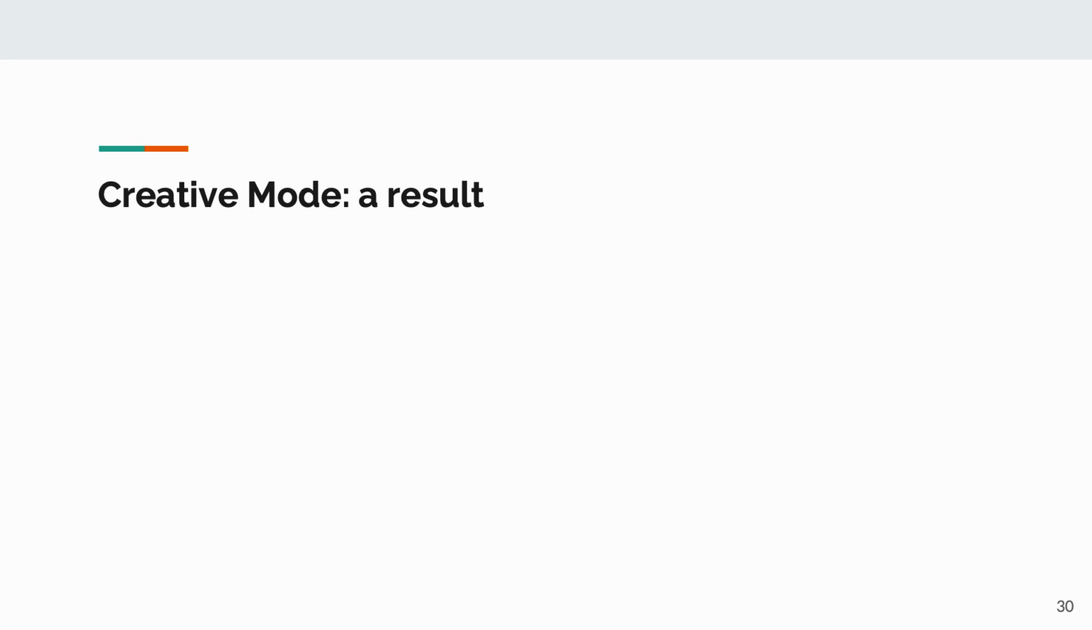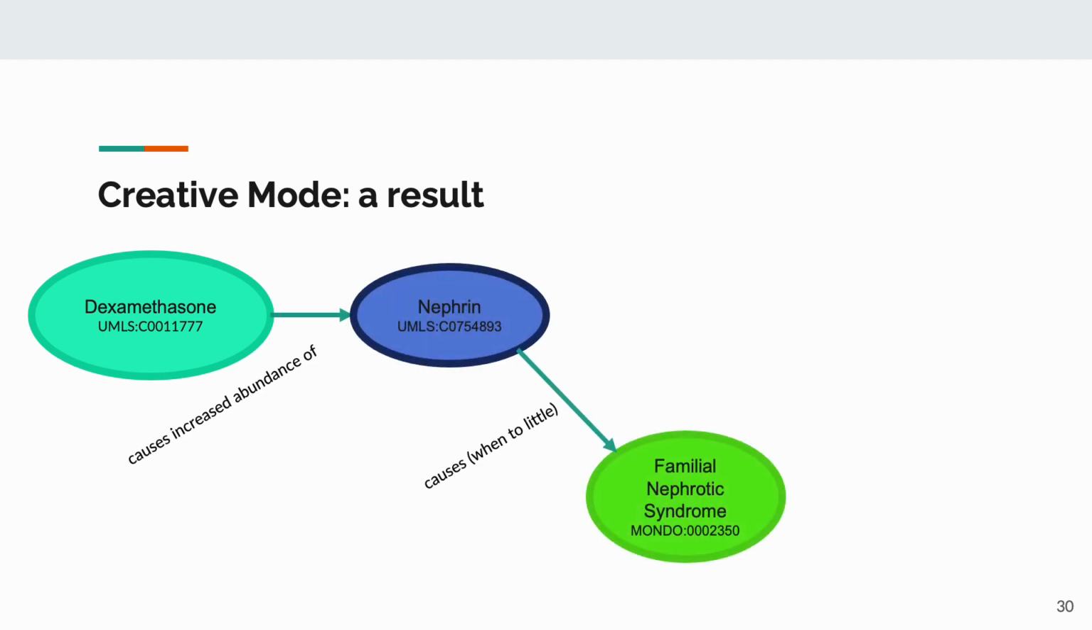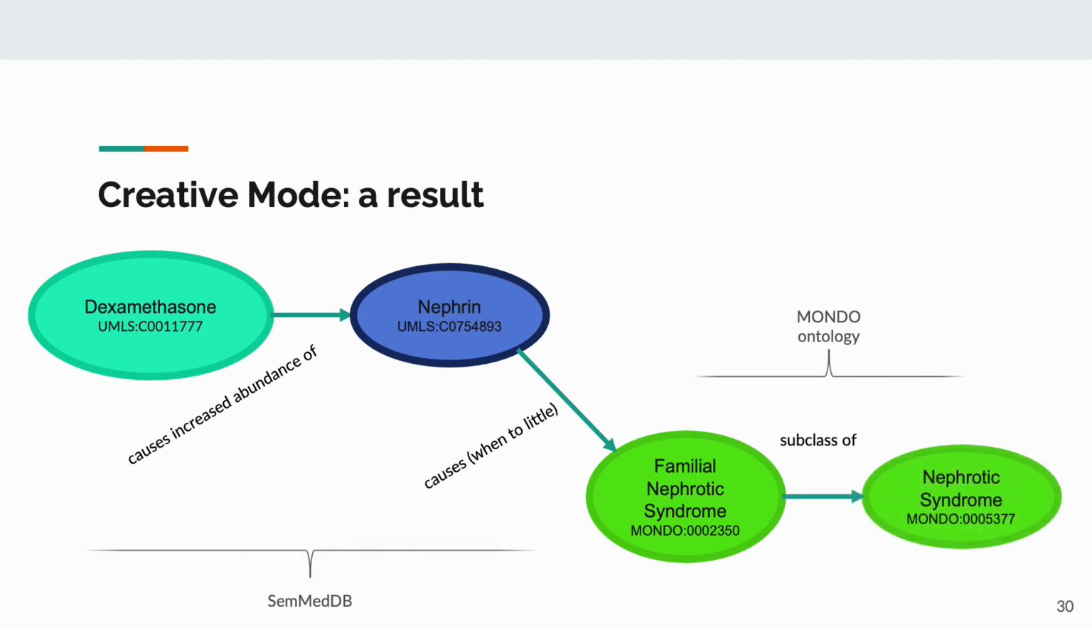Here we have an example of a creative mode result for that query. Dexamethasone increases the abundance of nephrin in the body. Too little nephrin causes familial nephrotic syndrome, which is a type of nephrotic syndrome. Dexamethasone is a corticosteroid, much like many drugs prescribed for nephrotic syndrome, so it's possible that dexamethasone might be a treatment for nephrotic syndrome. This particular result is the combination of knowledge from 2 different sources, SemMedDB and Mondo Ontology.